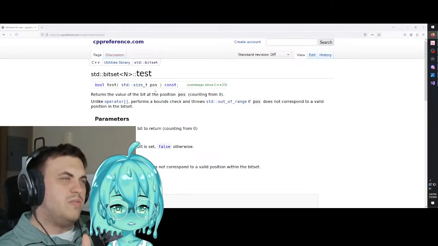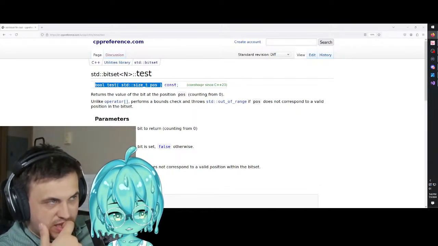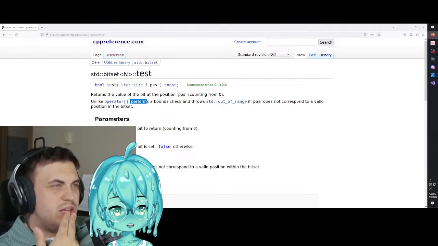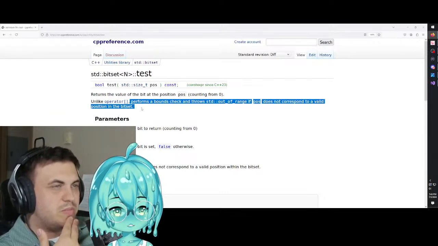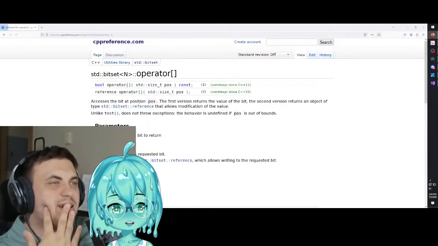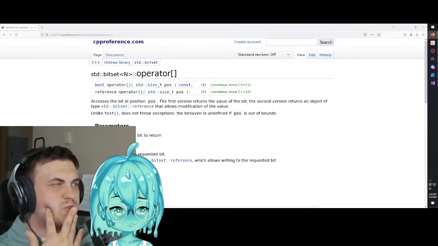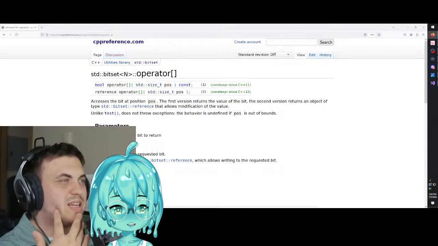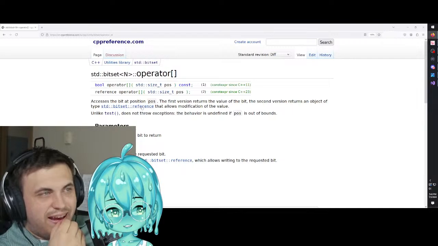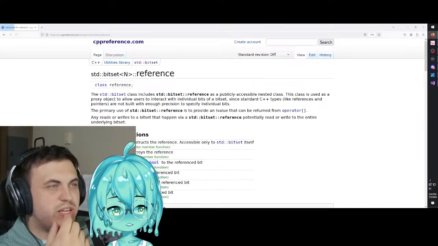Returns the value of the bit at the position pos counting from 0, where test position. Unlike operator, it performs a bounds check and throws out_of_range if the position does not correspond to a valid position on the bit set. The first version returns the value of the bit. The second version returns an object of type bitset reference that allows modification of the value. We should do this, right?